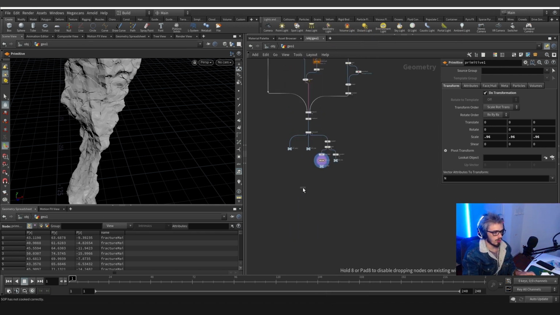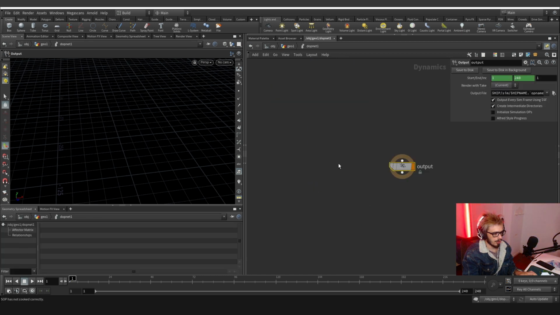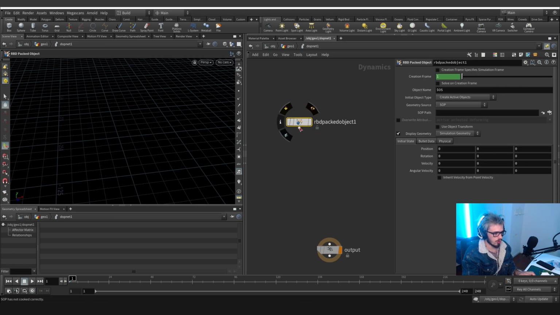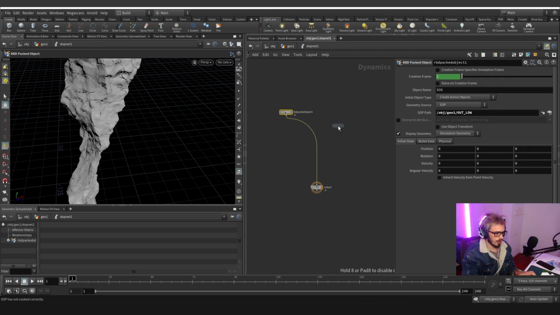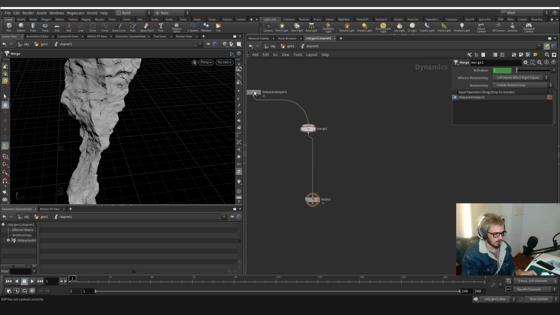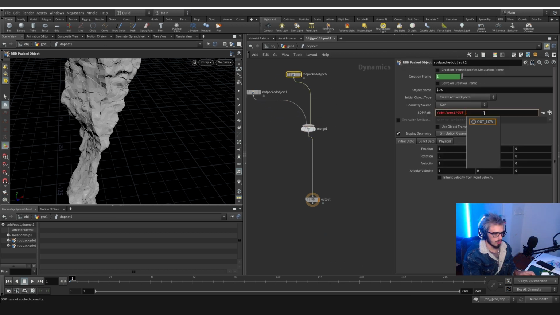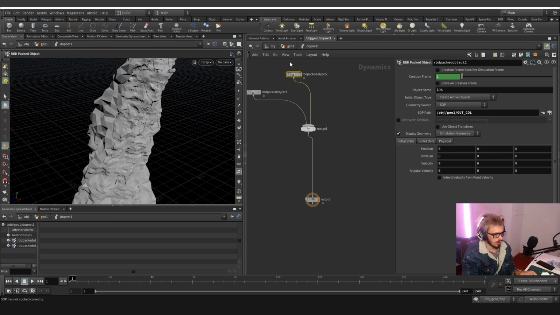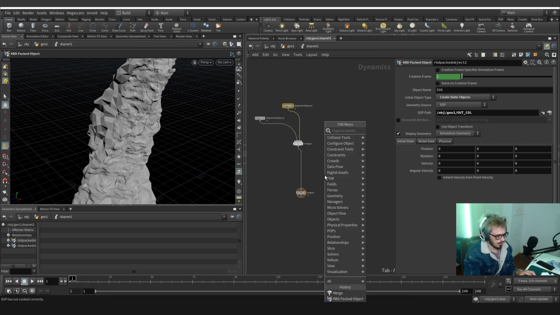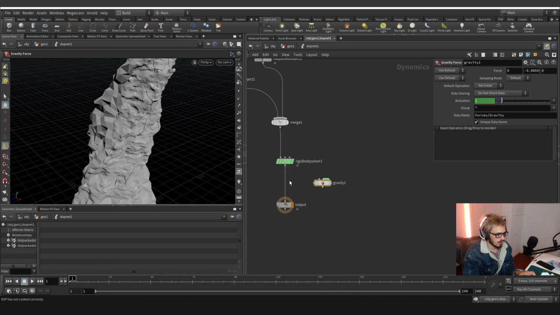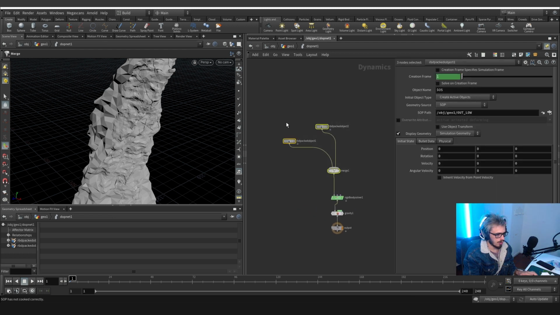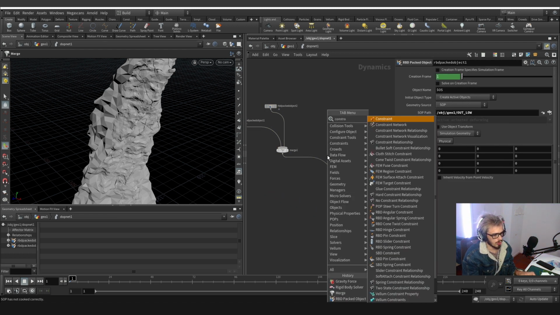Let's create a dop network, and let's hop in. RBD packed object to grab the first one. The first one will be the out low. We're going to merge and connect the other one. The other one will be the out col, the collision. This will actually be a static object. Let's grab a rigid body solver. Let's add some gravity, and let's move this around here and make a constraint network.